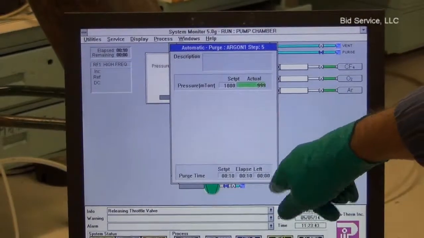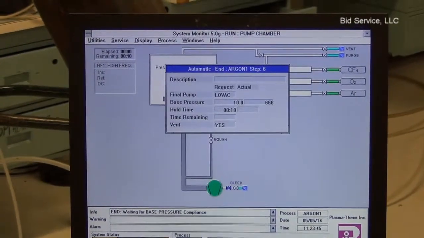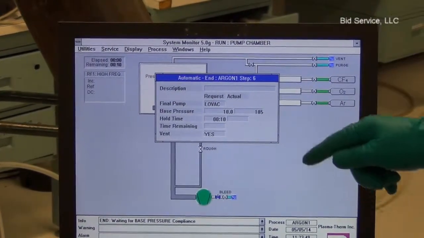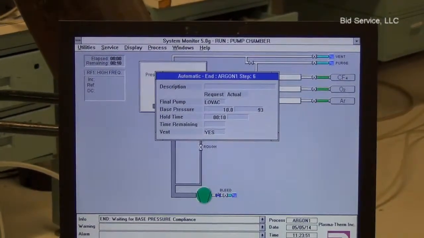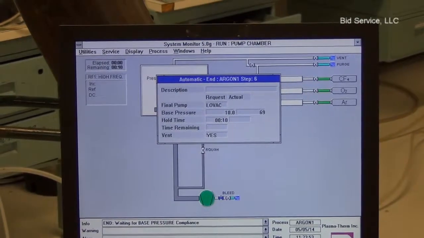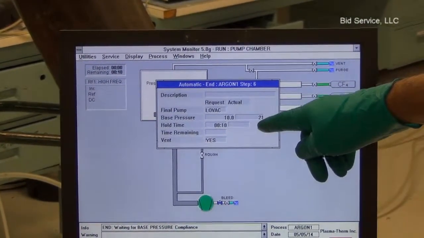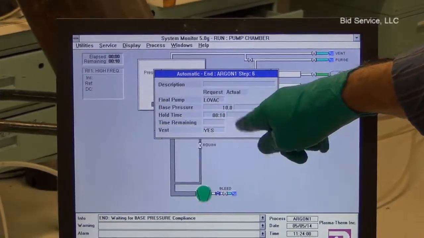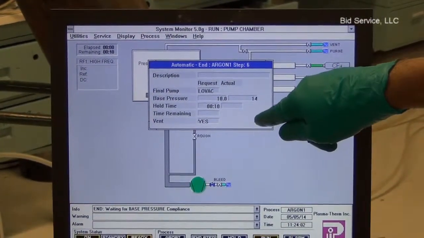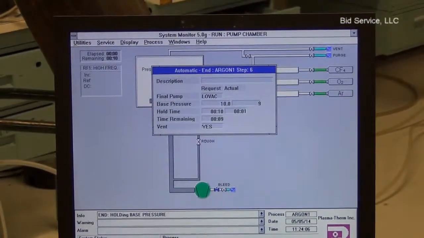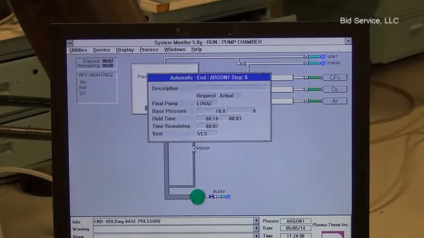For every step, the time is to be set in the recipe. Now this is the final step, where the chamber will be pumped down again to the base pressure. And once the base pressure is reached, it will hold for 10 seconds. And then I have included the step vent in the cycle, so the chamber will be vented to enable removal of the sample from the chamber.